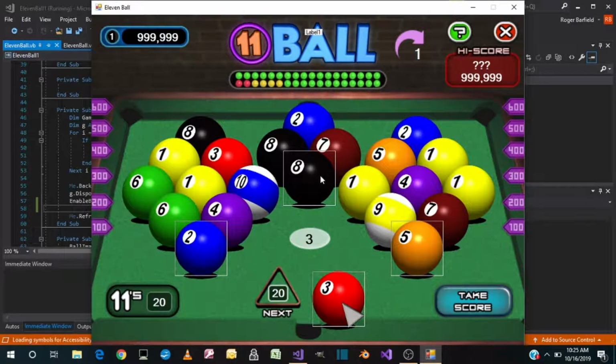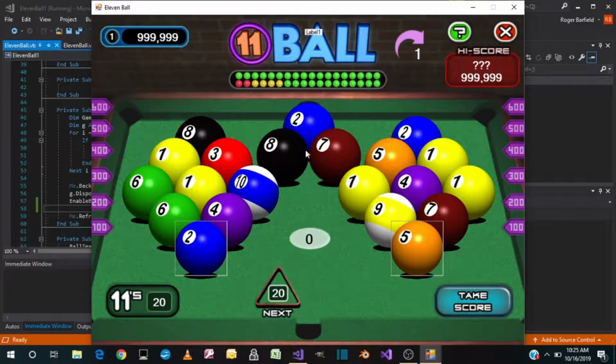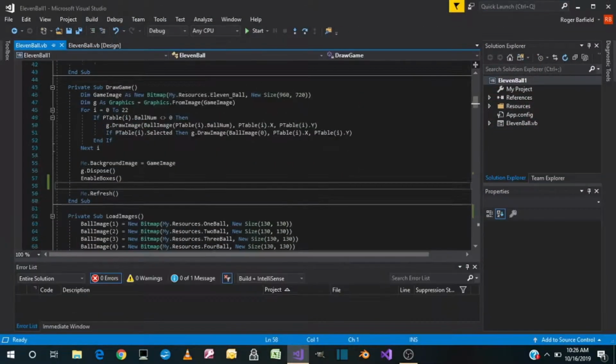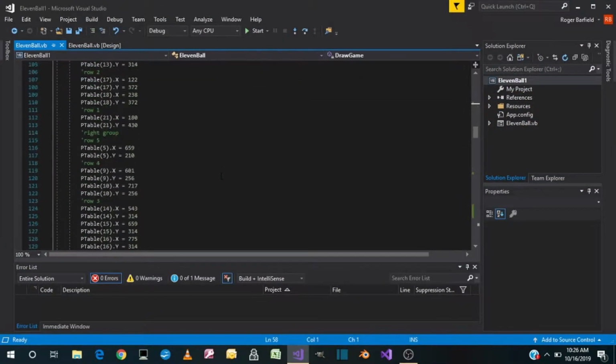8 and 3, and they're gone. And the ball resection is done. But you notice we used the rack ball, so the rack ball needs to be replaced. So let's go back to the remove balls.